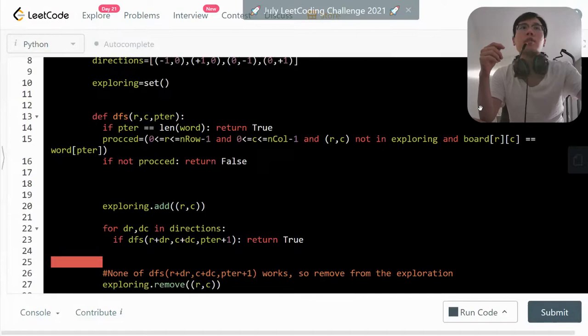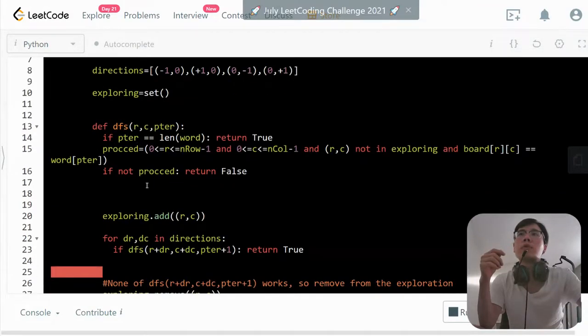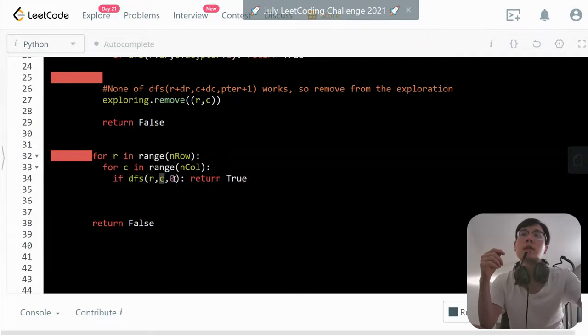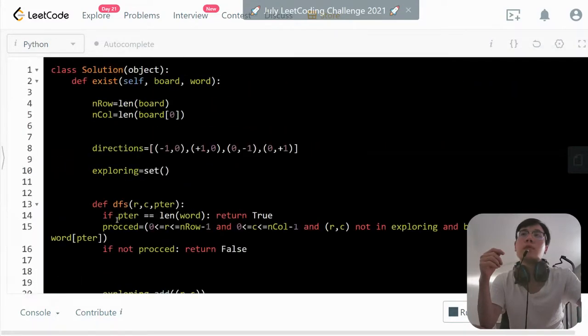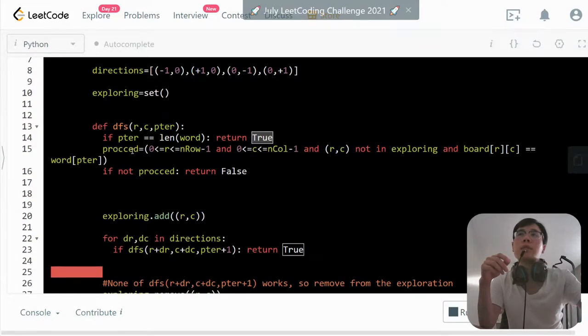So now let's look at the DFS. We input the starting row coordinate, the starting column coordinate, and also the pointer. The pointer points to the position in the word. If the pointer is already equal to the length of the word, that means we have finished the whole thing, so we can return true. Otherwise, we proceed.